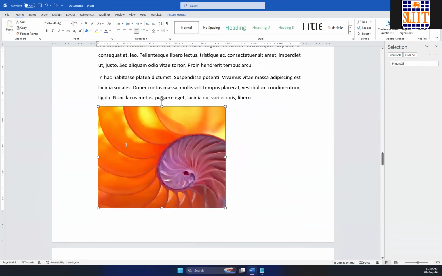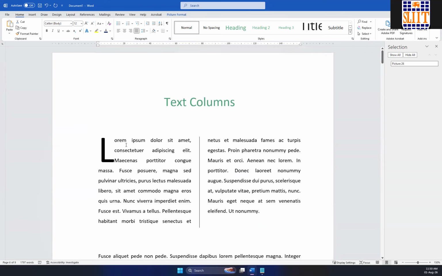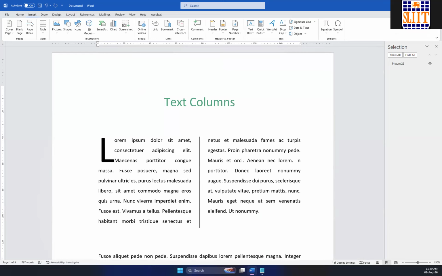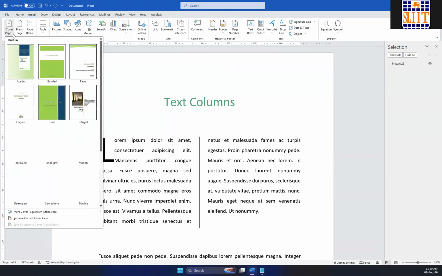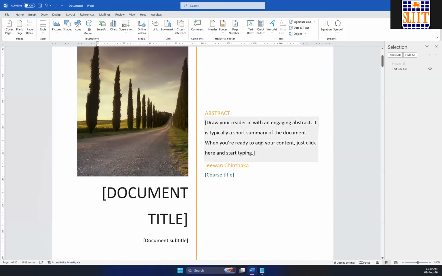So now I want to insert the page numbers. Last time we learned how to insert page numbers as well. And let's say I want to insert a cover page for this document. How can I insert a cover page for this one? From here, you can choose insert a cover page. I'm going to set a cover page like this. Okay, this is a cover page.